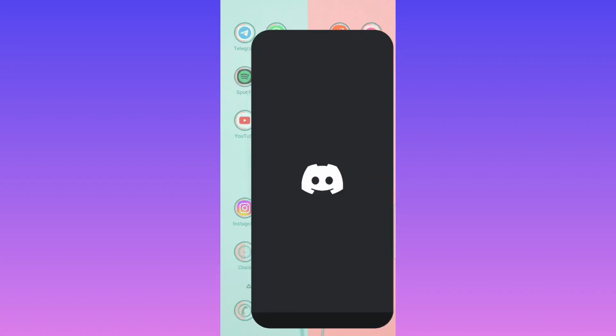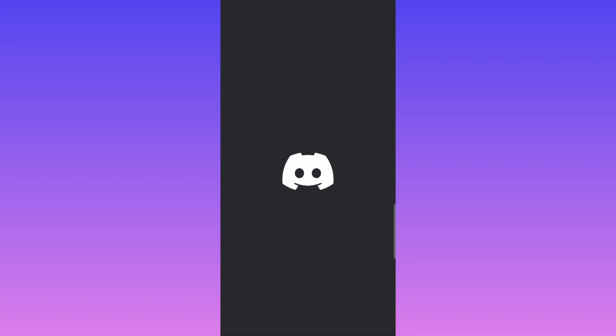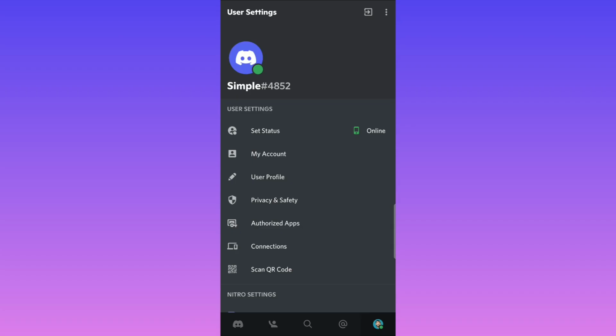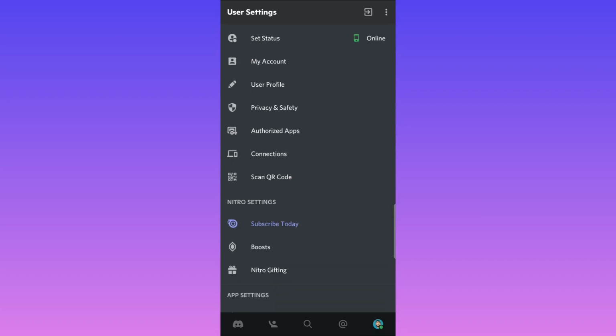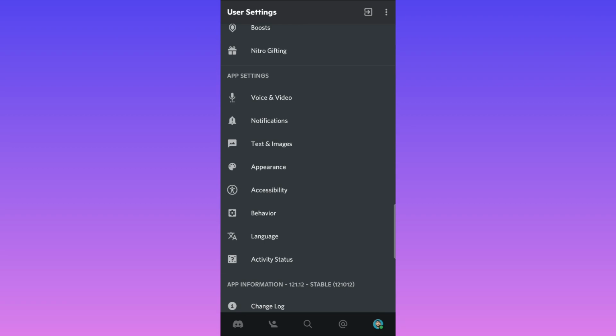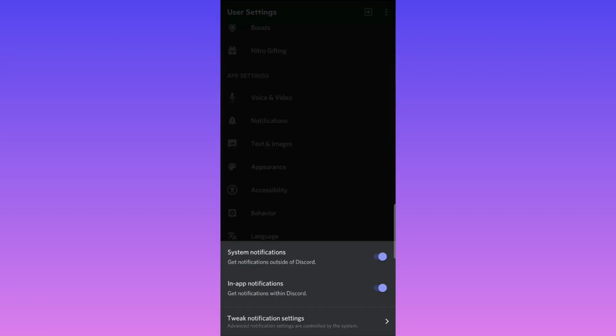So go ahead and open up Discord. And once you do that, click on the profile picture at the bottom right of the screen. Then scroll down to the app settings section. And from here click on notifications.